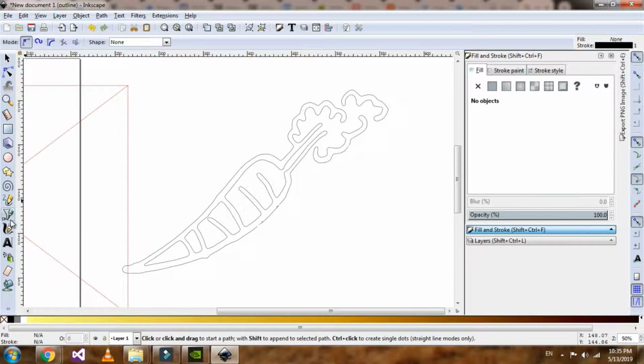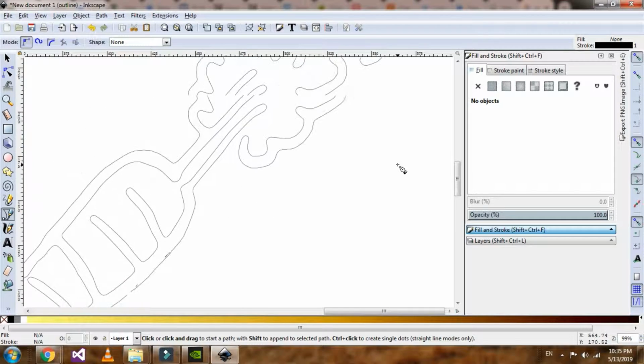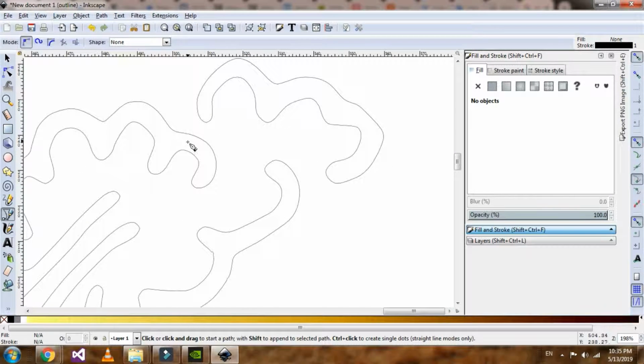Using the Bezier tool, we have to join the nodes. Like this we have to join. Here also we have to join.